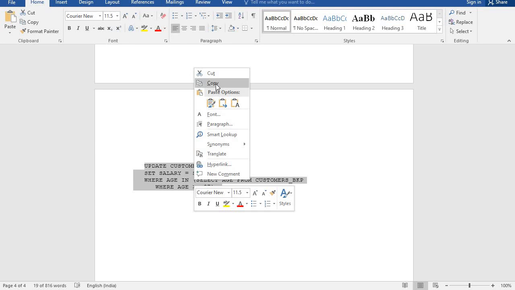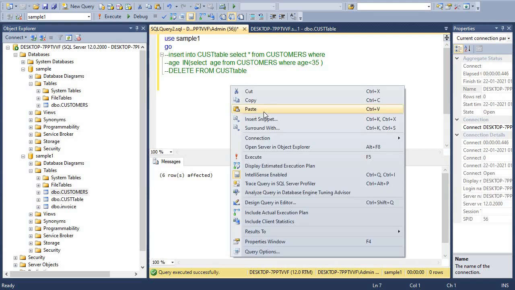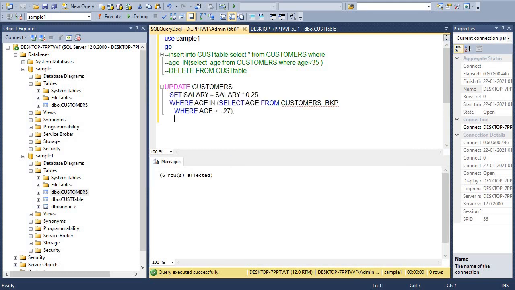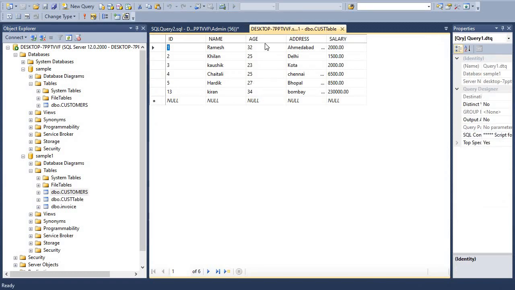Now we can copy and paste it into the query designer window and see how it happens. See here, the insertion has already been done. So we'll just give a comment. We are interested to update the fields. So first let us visualize and see for age being greater than 27. So these many rows were there, and the salary was 2005, 1500. So this was the setting of the salary.